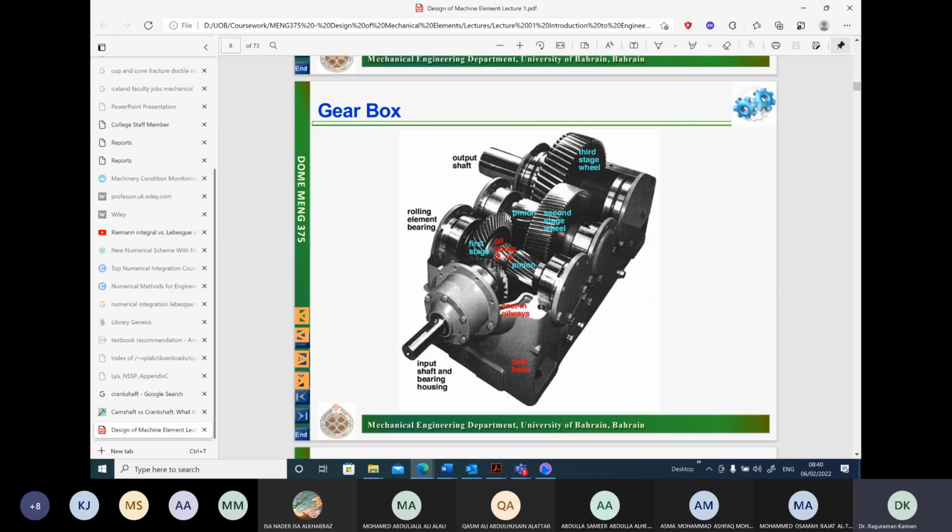We'll go to a slightly more complicated system. If you take your gearbox, again, this is an example of a machine. What is the function of the gearbox? To be able to vary the speeds. For example, in automobiles, we use a gearbox. The design of this gearbox is also quite complicated.